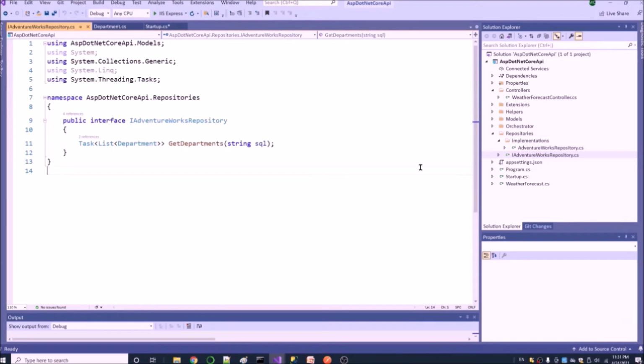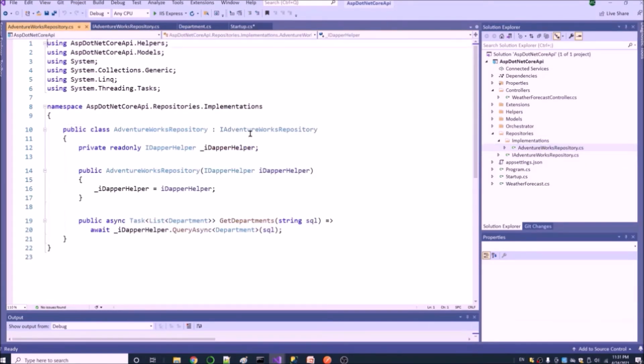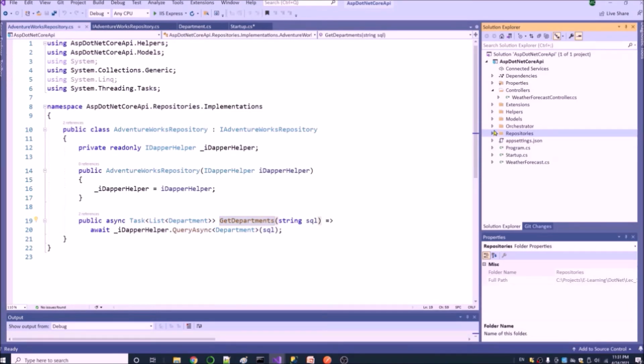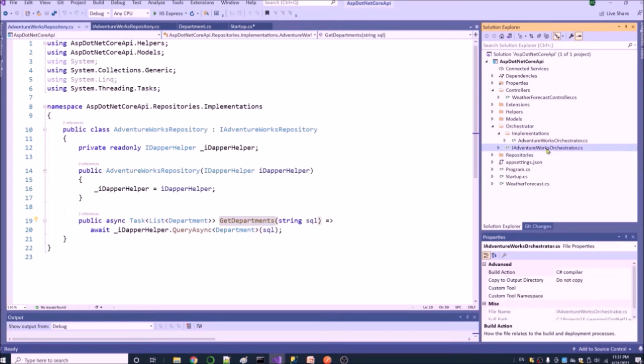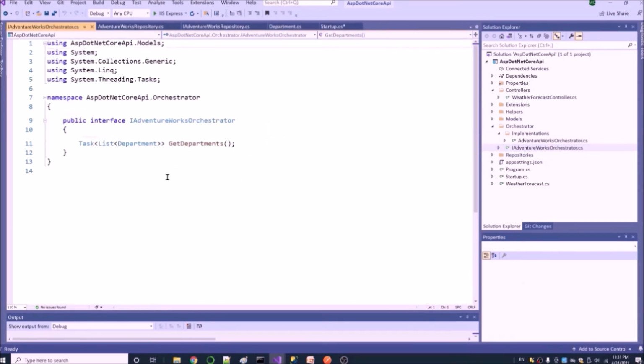This is the interface. I am going to implement this. I have implemented this here. This is the interface, and I have implemented this. Then I create the method. This is repository service. After repository service, I have created orchestrator using this repository service. This is the orchestrator service. Then I am going to return list of department objects.